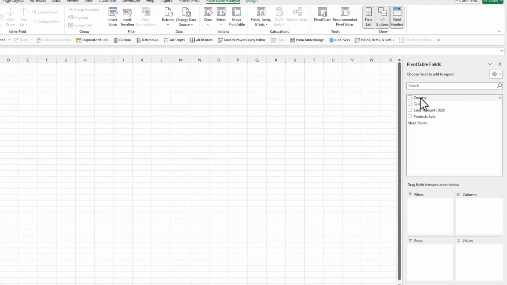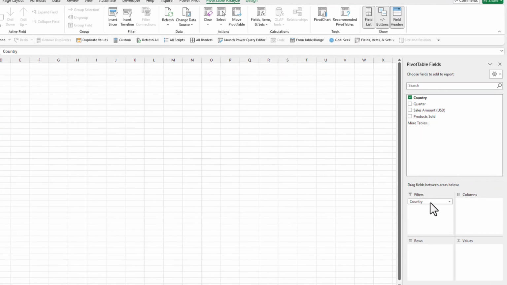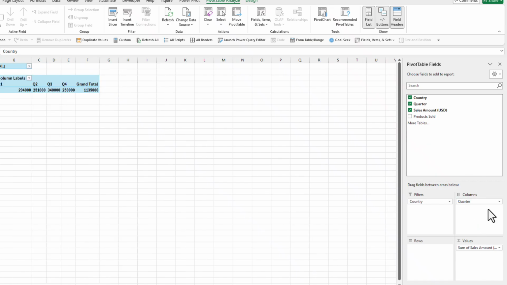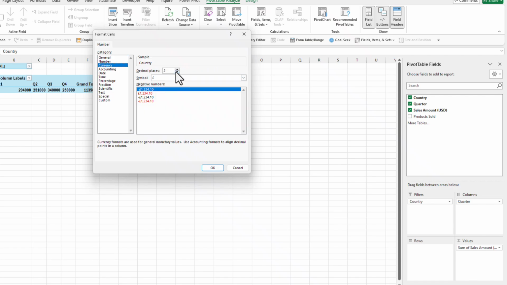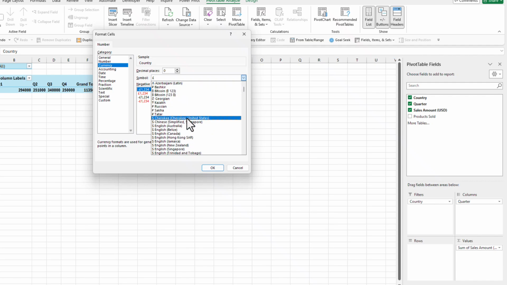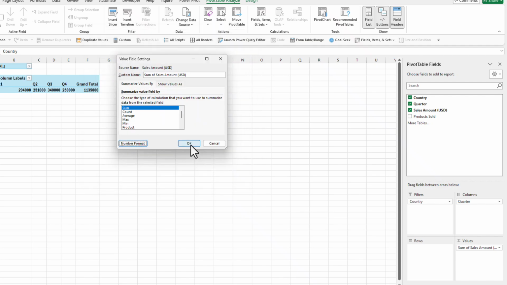And then I'm going to drop the country into filters. So basically this will be your main criteria for the slicer. And then I'm going to move the sales to the values and the quarters to the columns. And that's it basically. Let me make the values show as currency. You can select dollars or whichever currency of your choice, doesn't really matter.